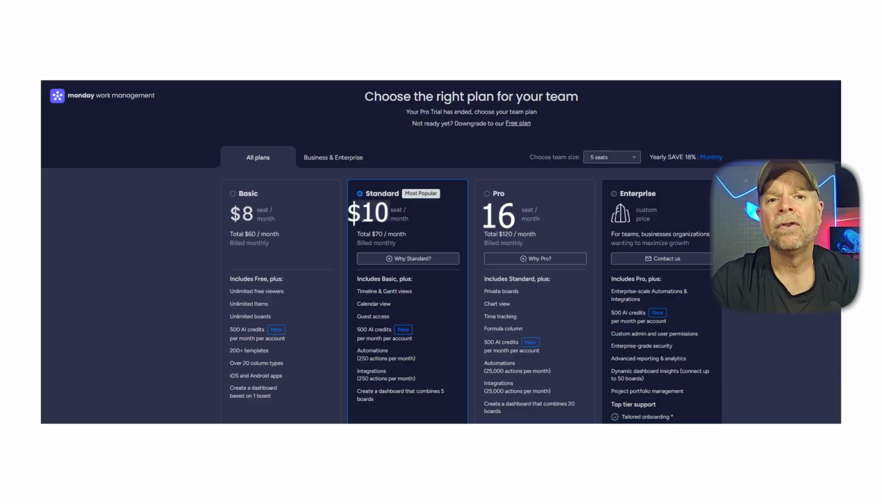Finally, Monday offers a free plan, followed by the basic plan at $8 a month, the standard at $10 a month, and the Pro at $16 a month. Their Enterprise plan also has custom pricing.